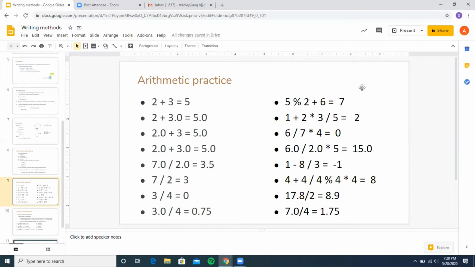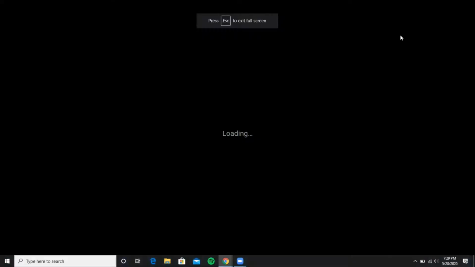So does anyone have any questions about that? I know I went pretty fast, but these are just examples of how to evaluate expressions based on the rules that I outlined earlier. All right, so you guys don't have any questions? That's great.